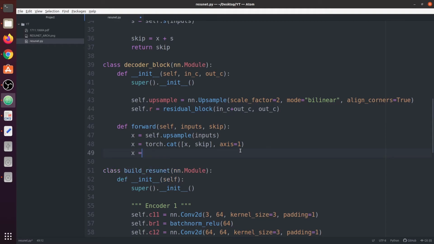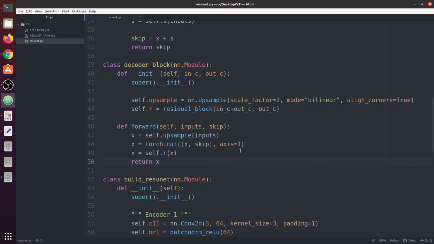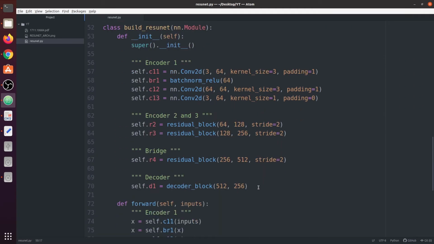And here we say x = self.r, input is x, the concatenated feature map. So we're going to return x here, the output of the residual block, and it is followed by 3 more. One is already defined and 2 more need to be defined. So this is the d2 decoder block. Decoder block input number of channels will be 256 and the output would be 128, and it is followed by the third decoder block, with input number of channels 128 and output number of channels 64.